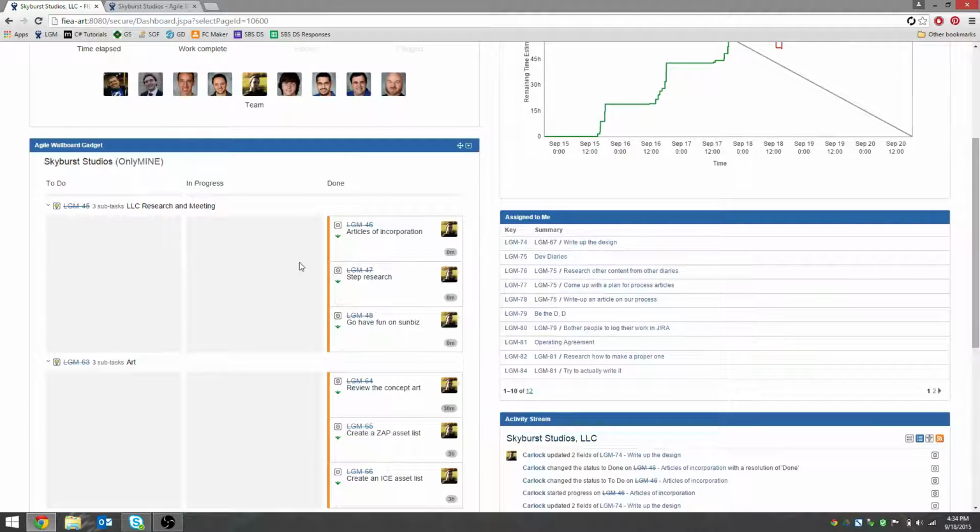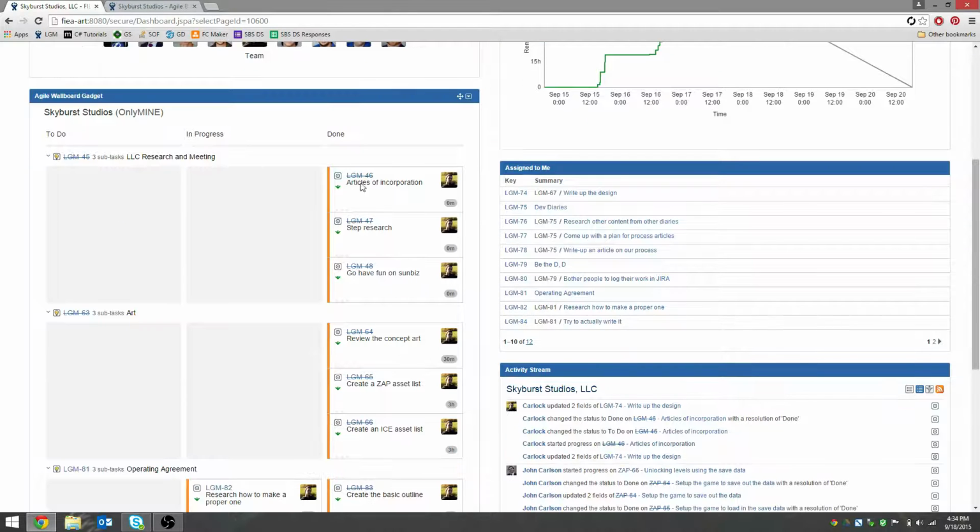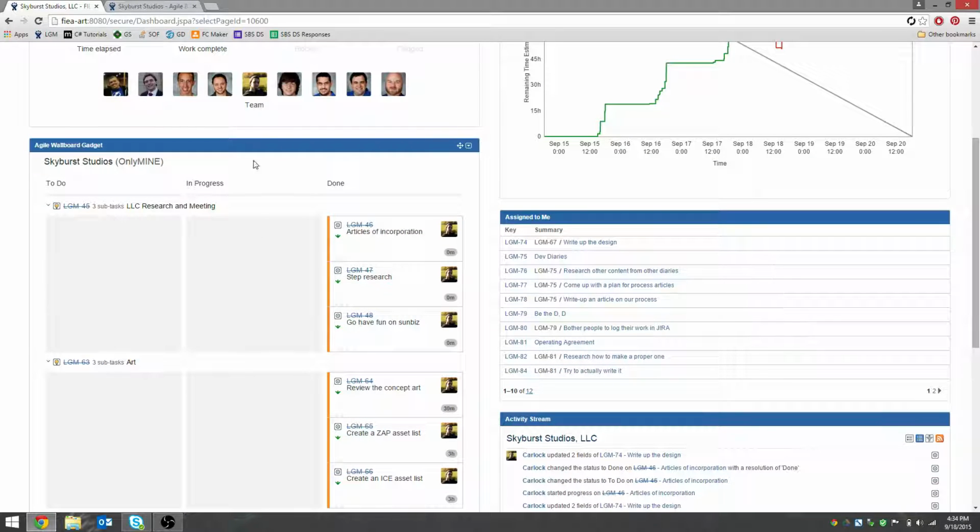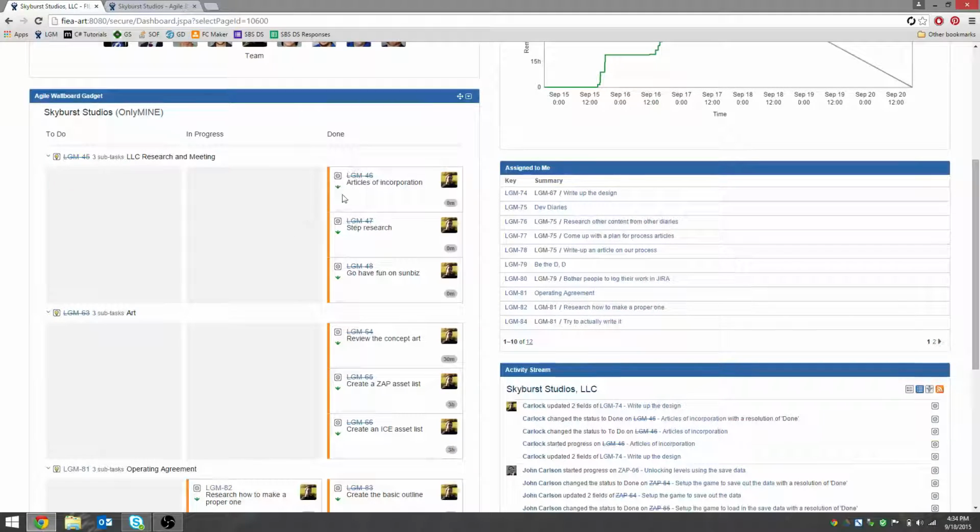Over here, now I have some disappointing news. What I was really hoping for with this particular gadget was that I could drag and drop. Unfortunately, you cannot. This is just a visual display, so just keep that in mind. That being said, you can click individual issues and log work. You can go directly to the issue. If you want to see all of the information on the issue, you can click it here, and it'll open up a new tab.